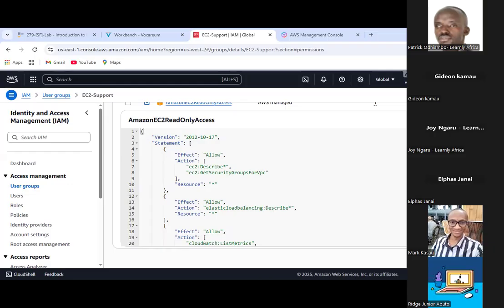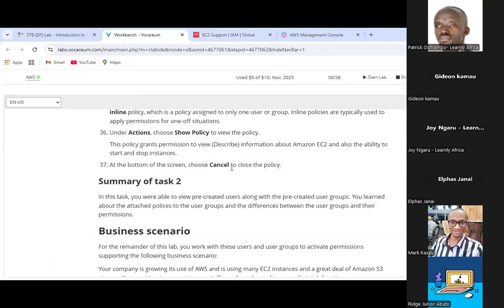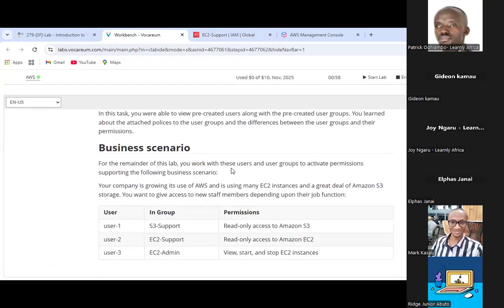All right. Thank you, Joy. Okay, Gideon is answered. Thank you. All right, so let's move on to task 3. Someone to read for us task 3. And remember to start your labs. Someone to read task 3.